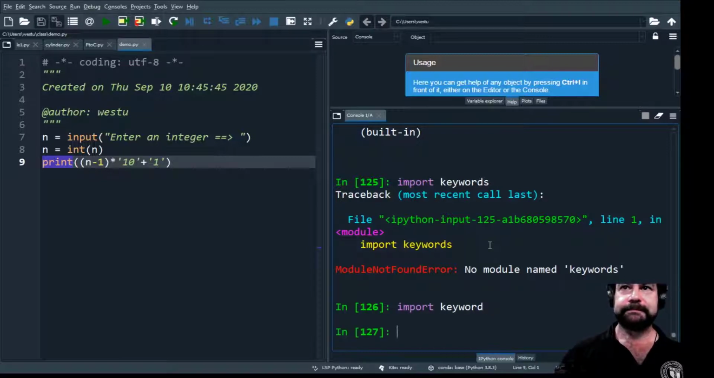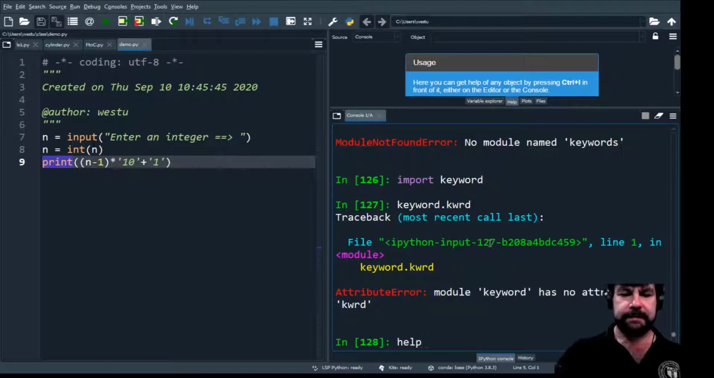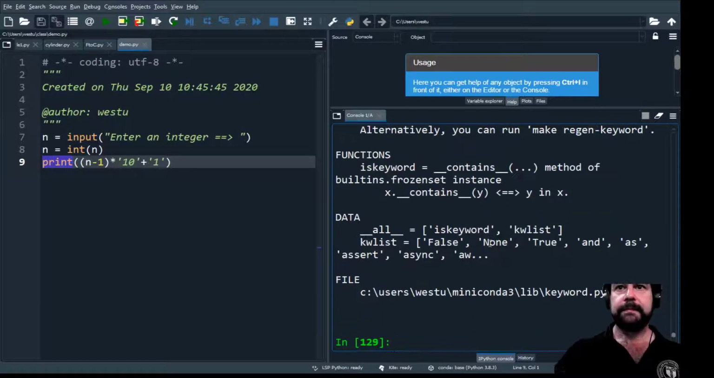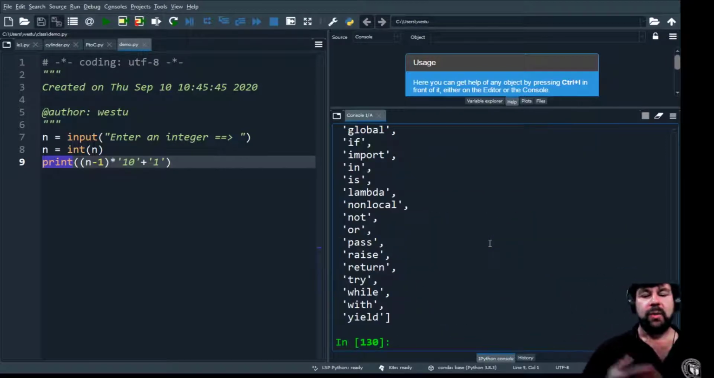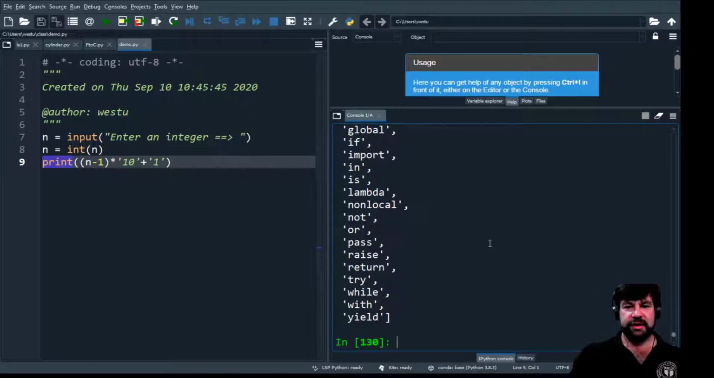Import keyword. And then we could look at keyword.kwlist and look at the keywords that were available. One thing I want to show you is that built-ins you can break.